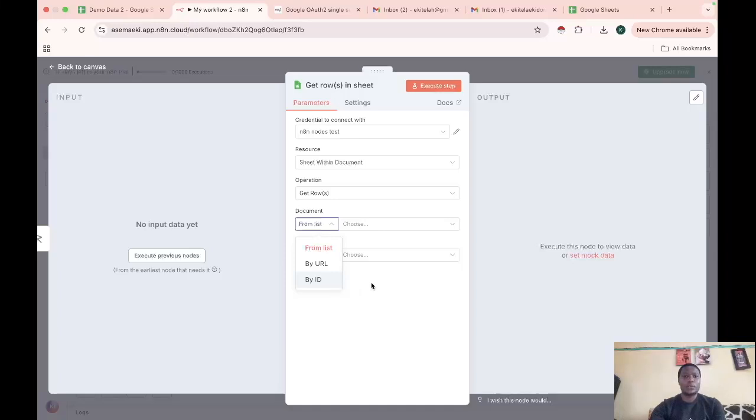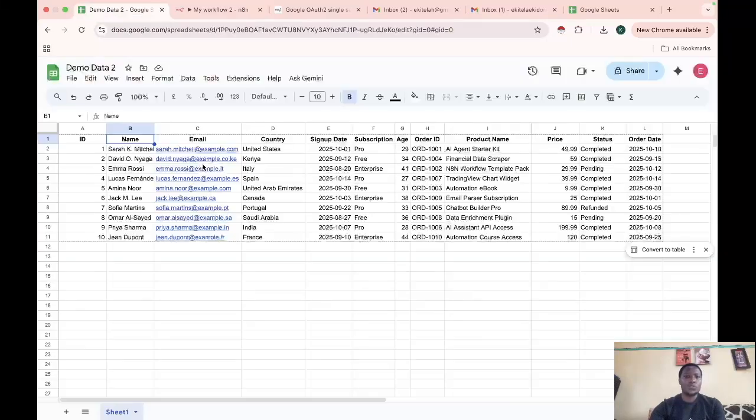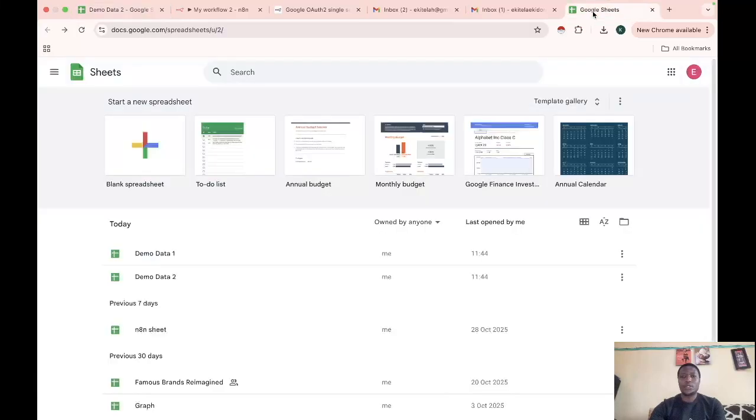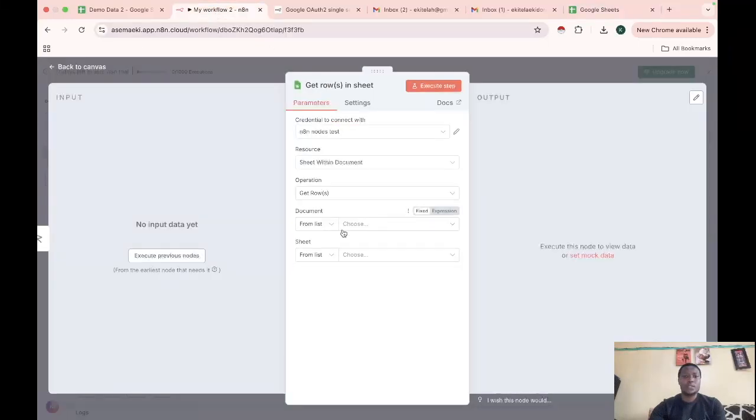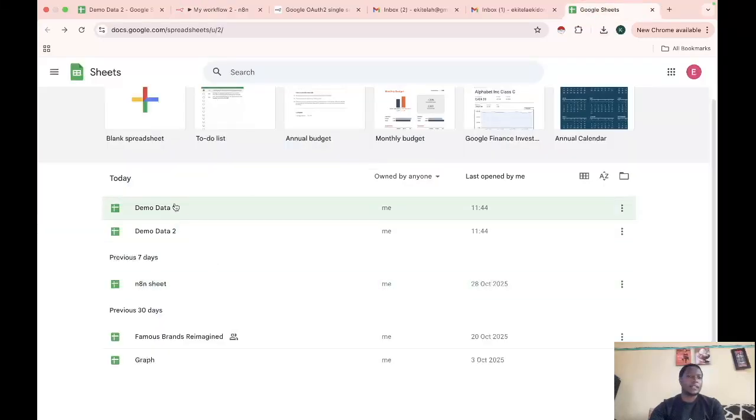And let me show you quickly what we mean by this. Of course, from list, if you go to your sheets, you realize that we have this one. So this is a list of sheets that we have. So if you choose to adopt just choosing the document by sheet, if you click here, it will list all the documents. As you can see, we have demo 2, demo 1, n8n sheet, famous, brands, reimagine, and graph. This is the same information that you're seeing here. So that is if you choose to use list.